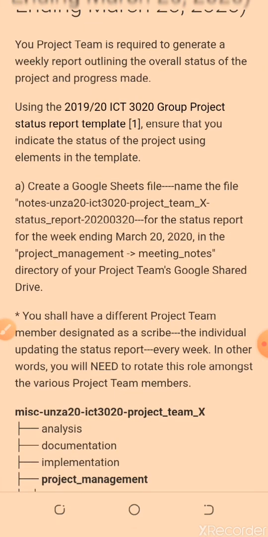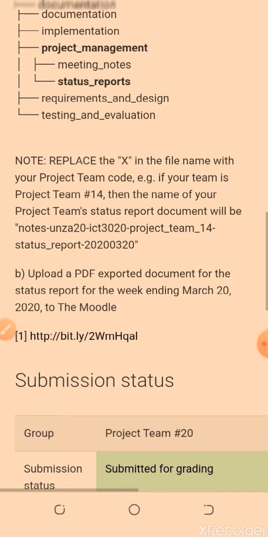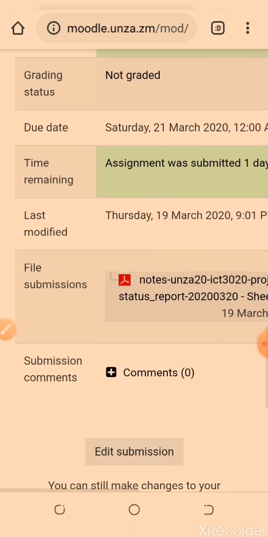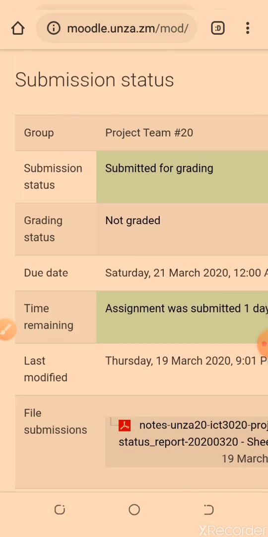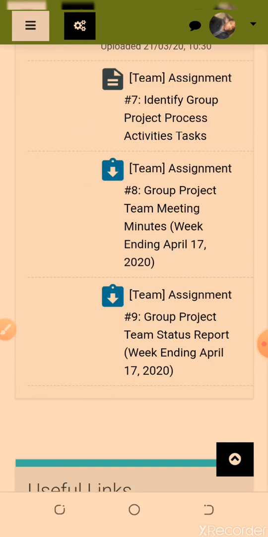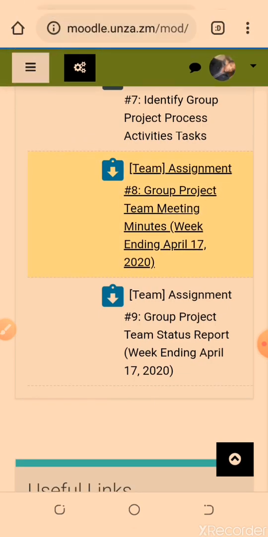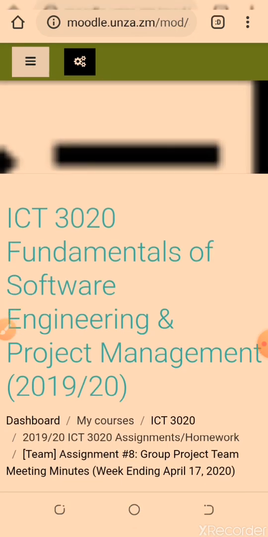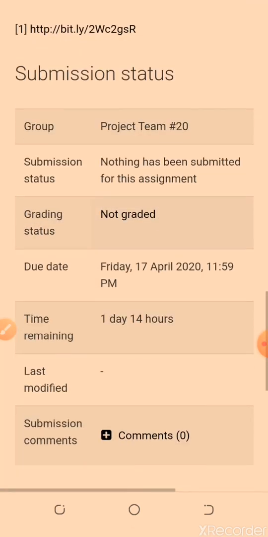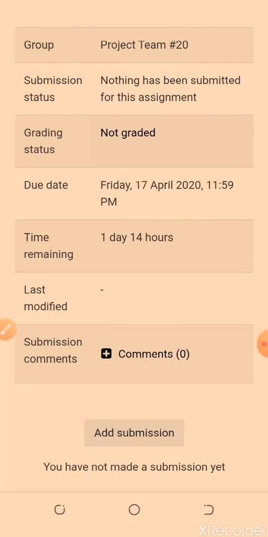Yeah, so here we had the instructions. You go down here, we already made a submission. So here there's a provision to do an edit of the submission. So for the sake of demonstration, let me go to the one that hasn't been submitted yet. Yeah, so I'll click on assignment number 8. So you come here and say add submission.